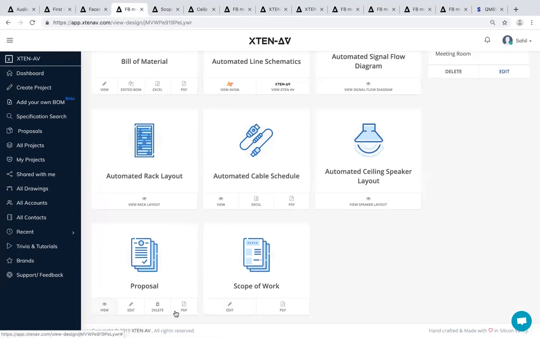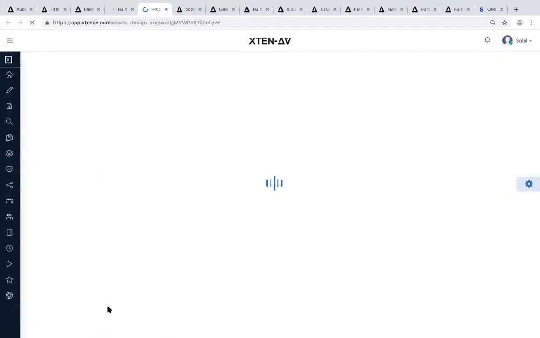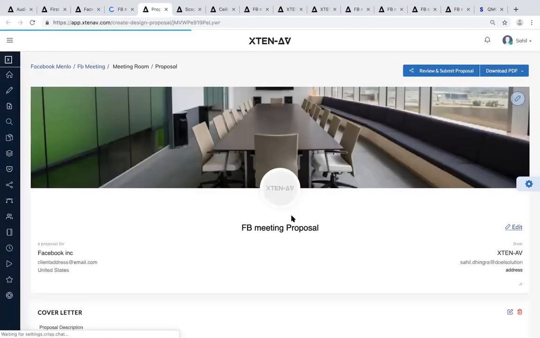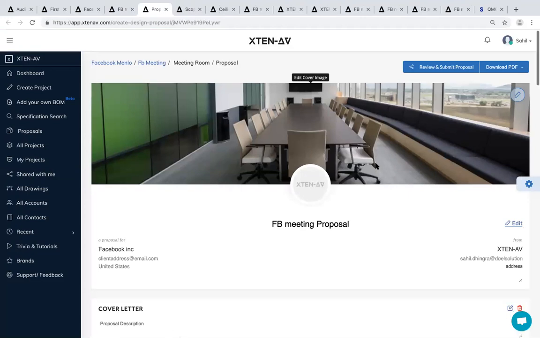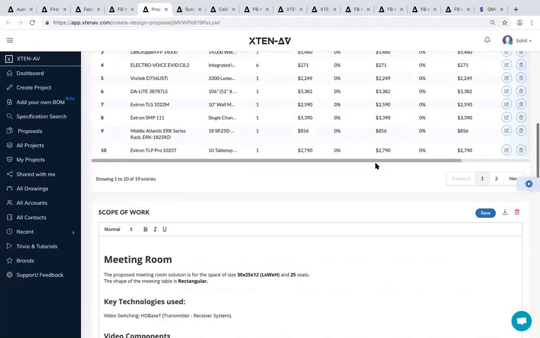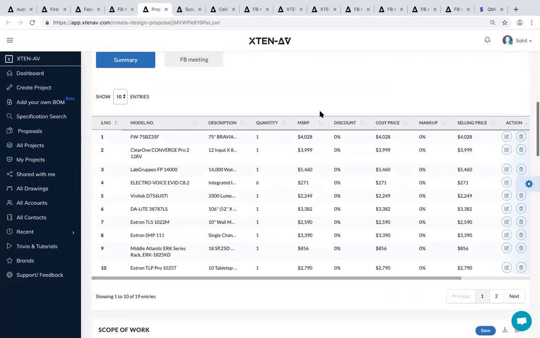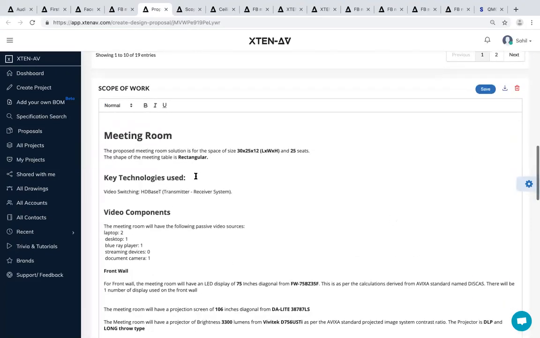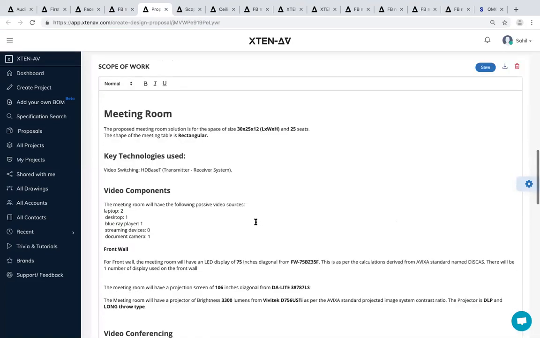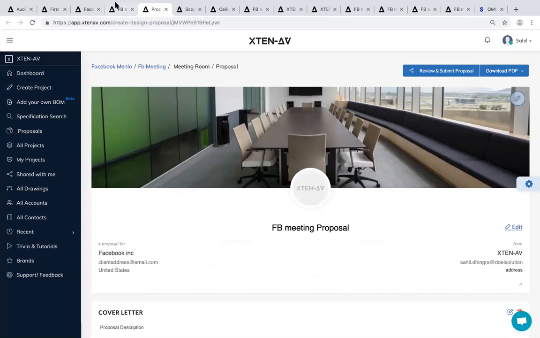Next one is proposal. We will be covering the proposal in a little bit, but I'll still show you how it looks. This is how a proposal looks. Everything from the bill of material gets imported here, and the scope of work document gets populated here. We'll get to this in a little bit. All right, after this, we'll show you one more thing.